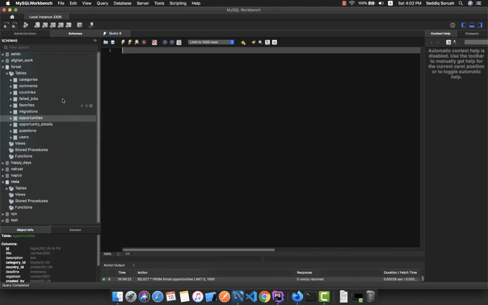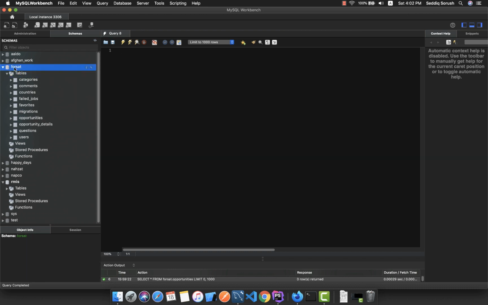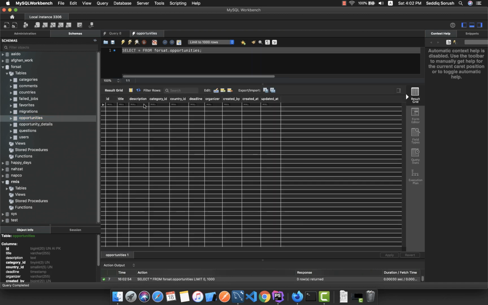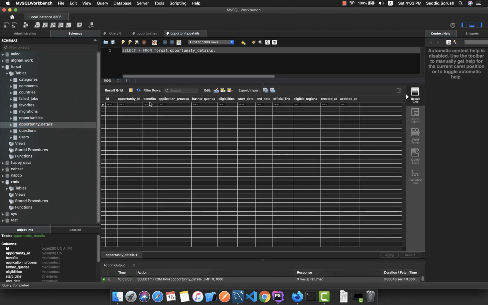And if I head over to the database, you can see that we have the name of our database and the related tables that we created in the previous video. But if I select from any of these tables, you can see that these tables are completely empty and don't have any data in them. So let me choose another one. You can see these tables are completely empty.